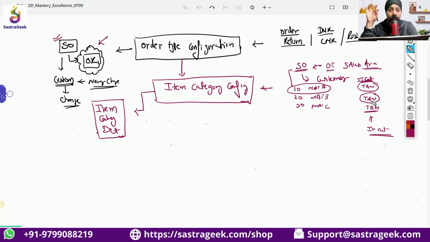When we create an order at the header level, we need to give the order type to tell what process I'm doing. Am I doing a rush order? Am I doing a normal order? Am I doing a credit memo request? Am I doing a debit memo request? Is it an item proposal? What exactly it is, we need to tell, right? So at the header we will be maintaining it.